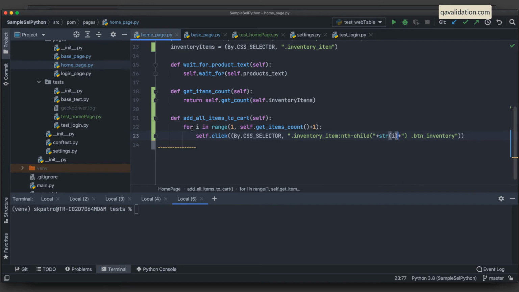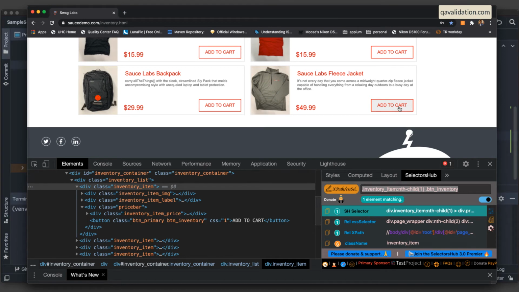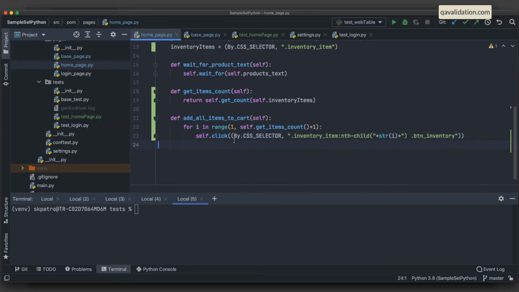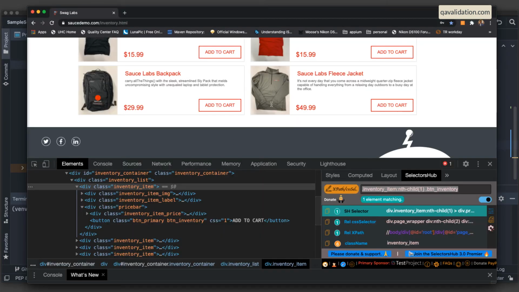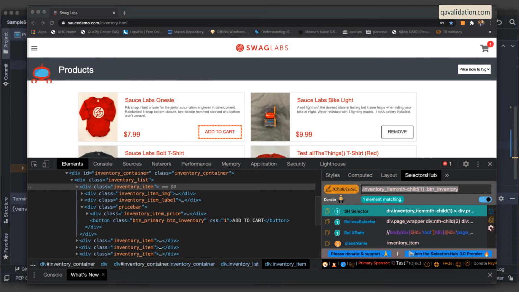Whatever the I value will be, for the first time it will be 1, so it will be selecting this first button. When it goes to the second, it will click on this second. Like this it will keep on doing till the end of the products. That's it. Once it is clicking, the second thing we need to do is identify this bubble.